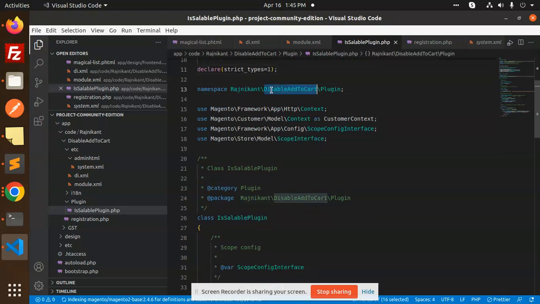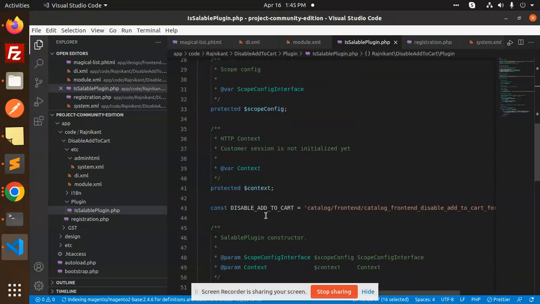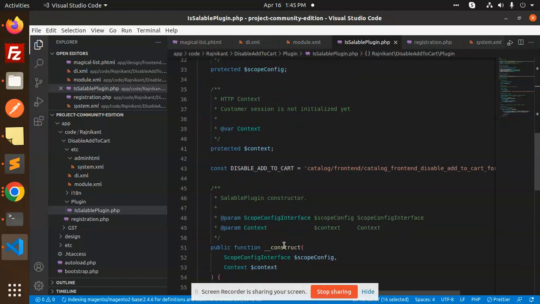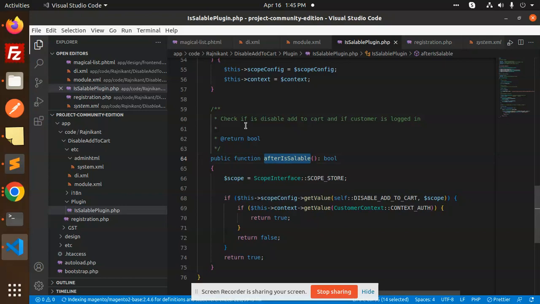Here is the disable add to cart section. We have a configuration which we are getting. After this, we have the afterIsSellable function, which checks the disable add to cart button and whether the customer is logged in. With scope interface, scope store, we are checking what the value of the disable add to cart button is. If it is set, then return true, otherwise return false.